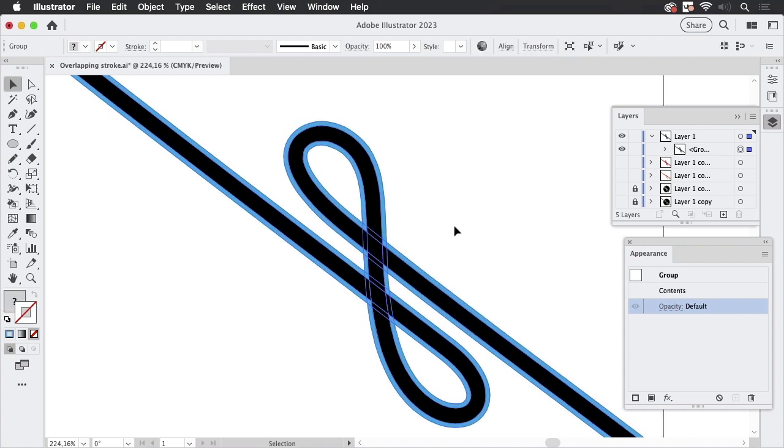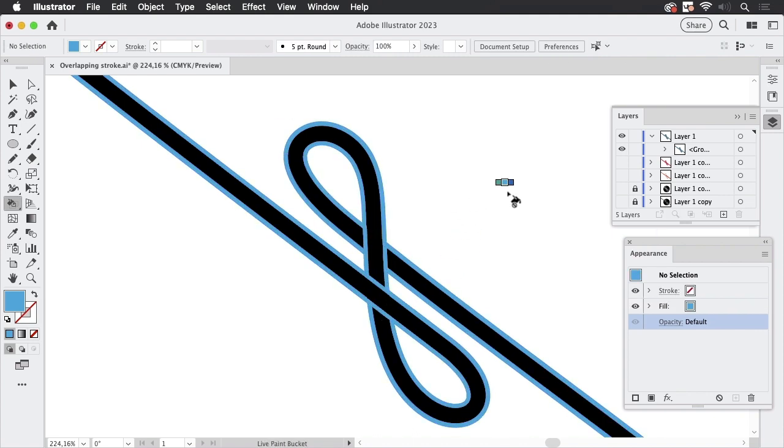And in order to build that, let's go to Live Paint, take the Live Paint bucket, and then I'm going to pick up here and just fill these in here like so. And this is my construction.